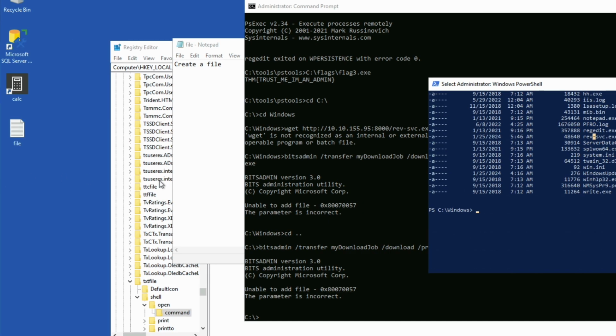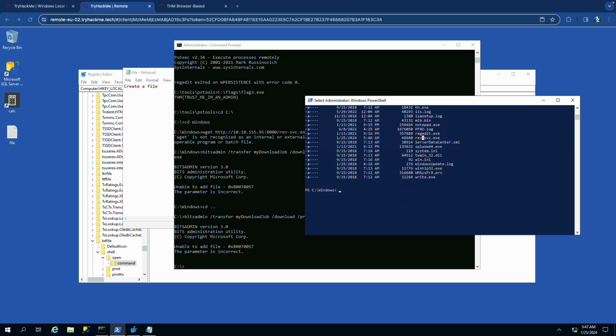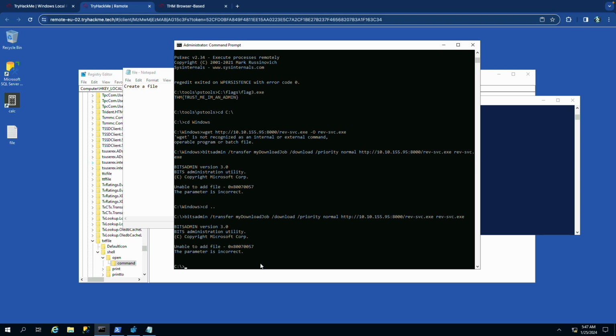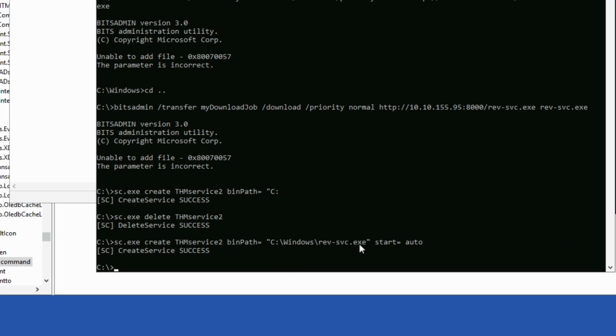So now we can move on to the next portion of this, which is basically creating the THM service binary path. I think that's also supposed to be done in PowerShell, but I don't know if it's supposed to be done in PowerShell or in command prompt. So I'm going to try it in command prompt first, and if it works, then great. If not, we're going to do it in PowerShell. Okay, so we were able to download our executable. And it worked inside command prompt, by the way.